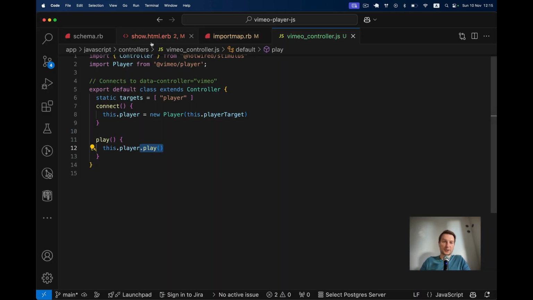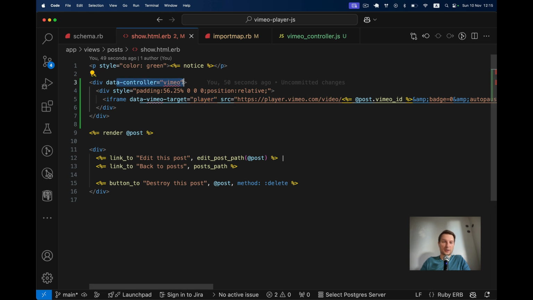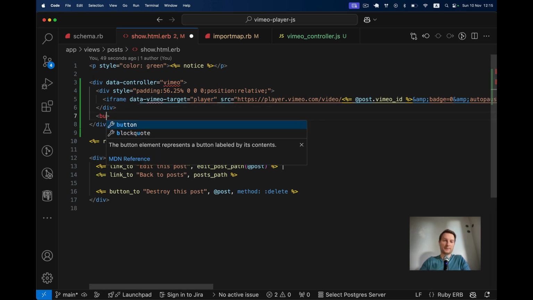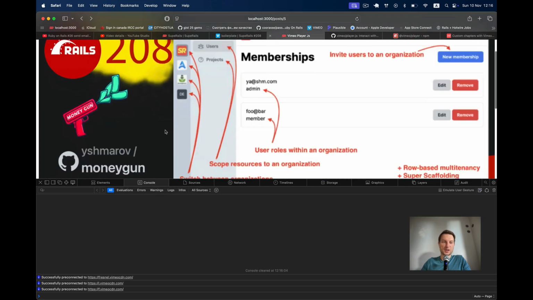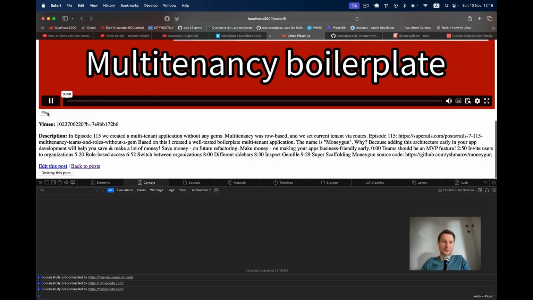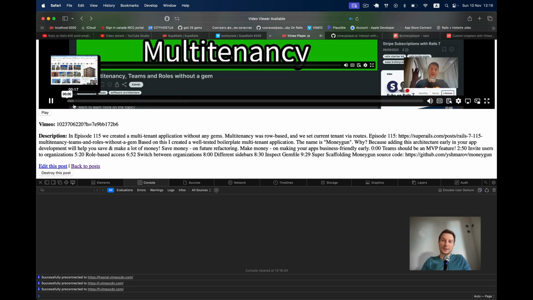Let's try adding this button in our controller here. So I will have a button, data-action goes to Vimeo controller, play action. The button name is play, and let's close the button. Let's see if it works. So I have this play button, and you see it actually starts playing the video.